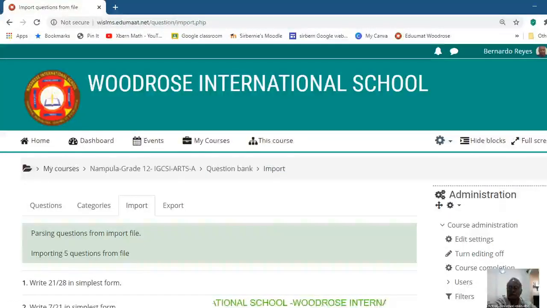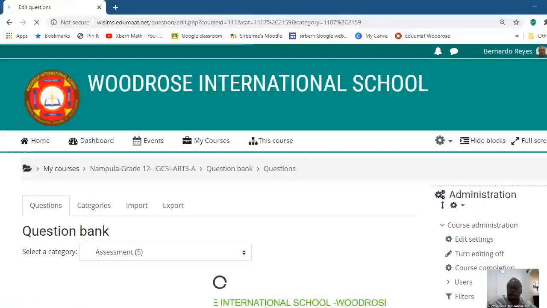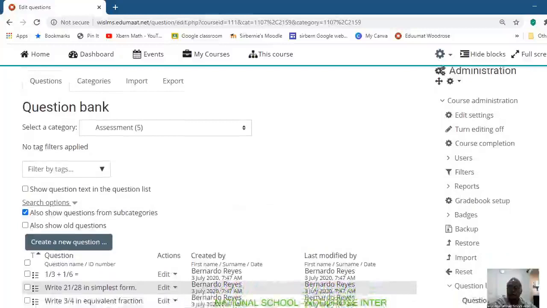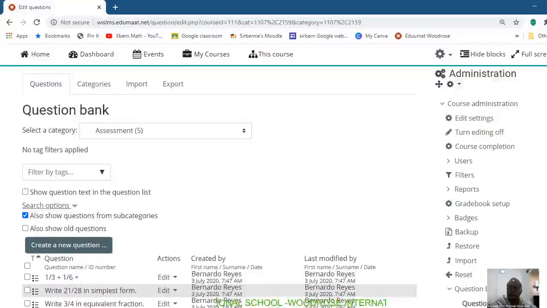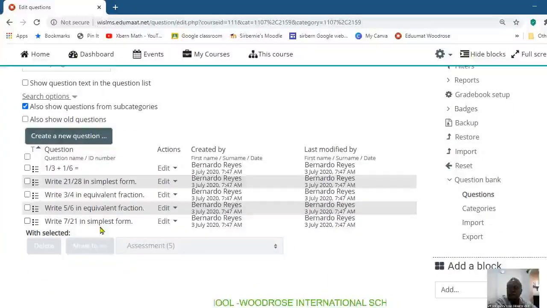And if you don't have any error, you will see this one, parsing questions from import file, importing 5 questions from file, and you will not see anything error here. Any error here, you have to repeat again. Okay, you just click continue and just wait, and it will be there. Okay, in the assessment, you can see that there are 5 questions there. So here you have the 5.